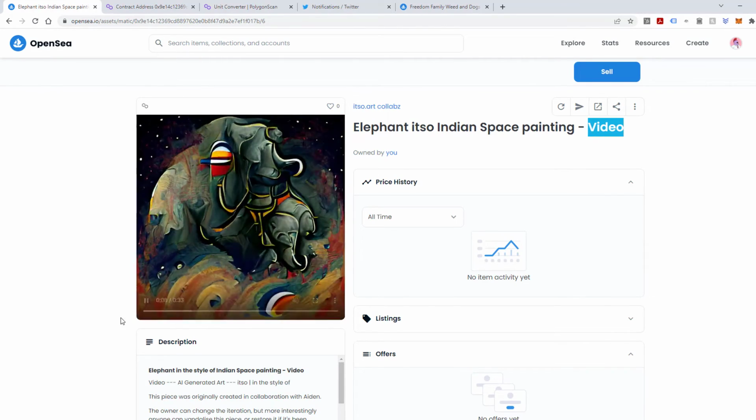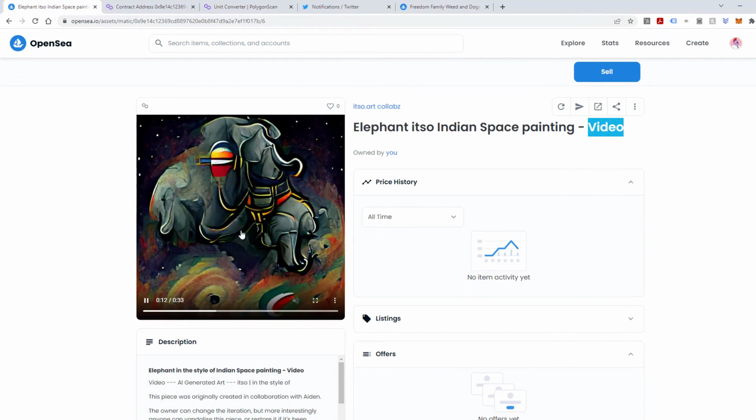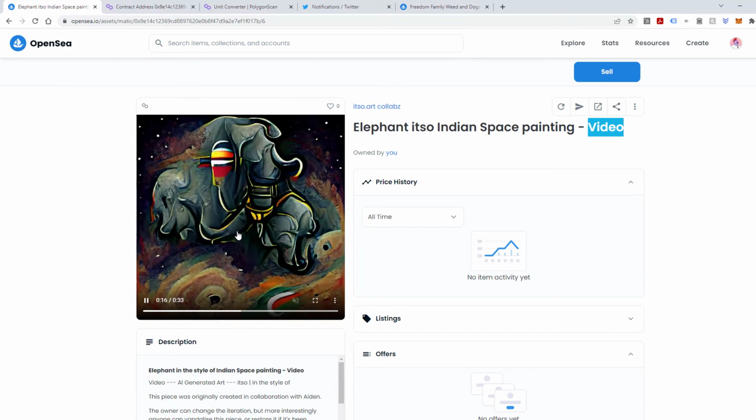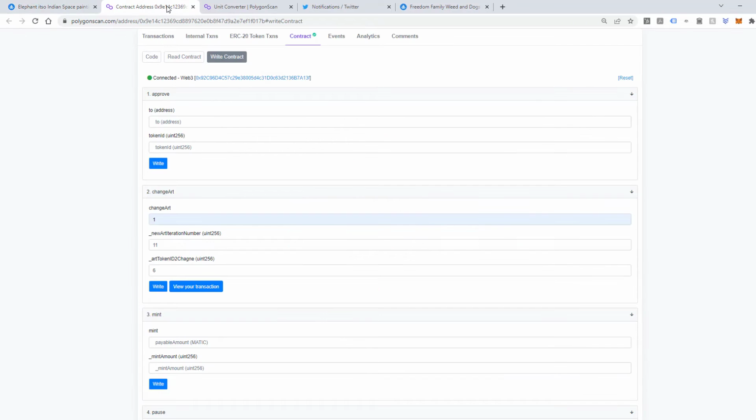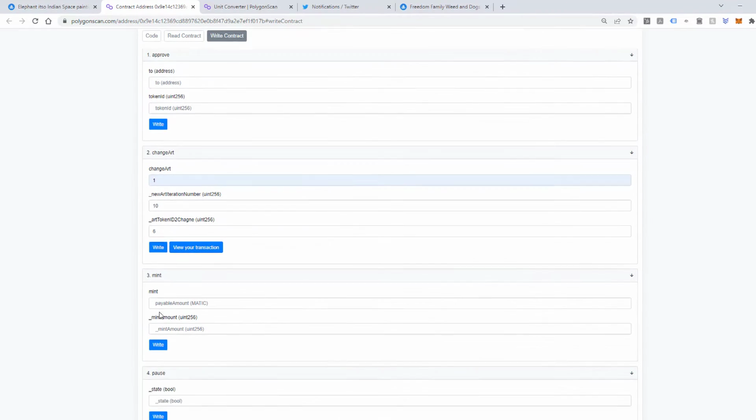What I'm going to quickly do is go back and change this back to its regular iteration, which is the final piece, iteration number 10. I do that by interacting with the contract again. So this time it's going to be iteration 10. I'm still trying to change art token 6. I'm going to write the transaction.